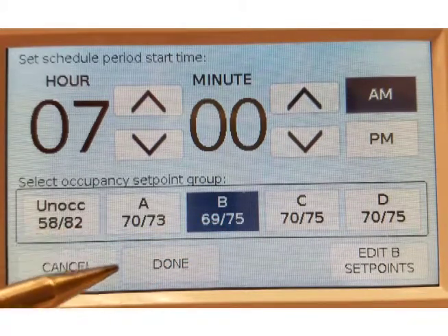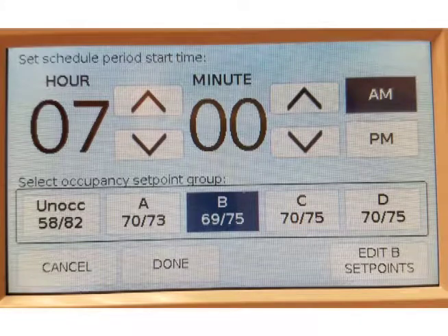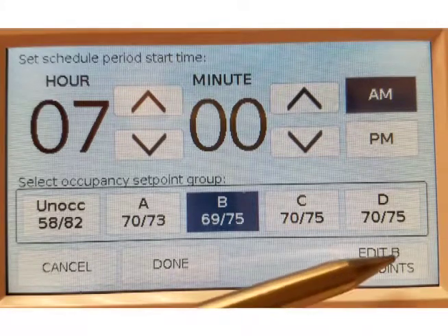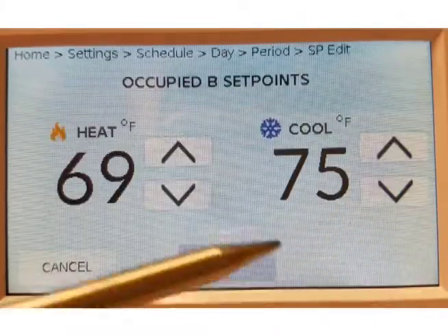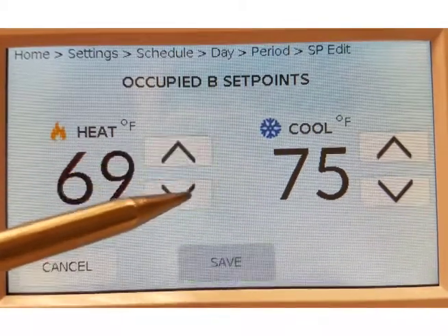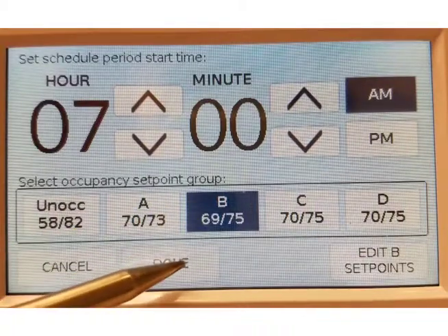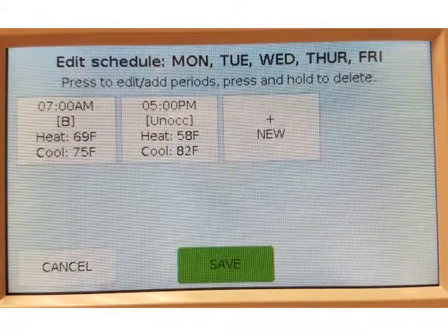This will achieve slightly more energy savings at the start of the day, as at that time, the building has a more limited occupancy. You can also edit those setpoint group values by clicking the Edit B Setpoints button. Once the time is set and the setpoint group is selected, press the Done button to return to the schedule editing screen. Next, we want to program the UbiquiSTAT to use the A setpoint group beginning at 9 a.m.